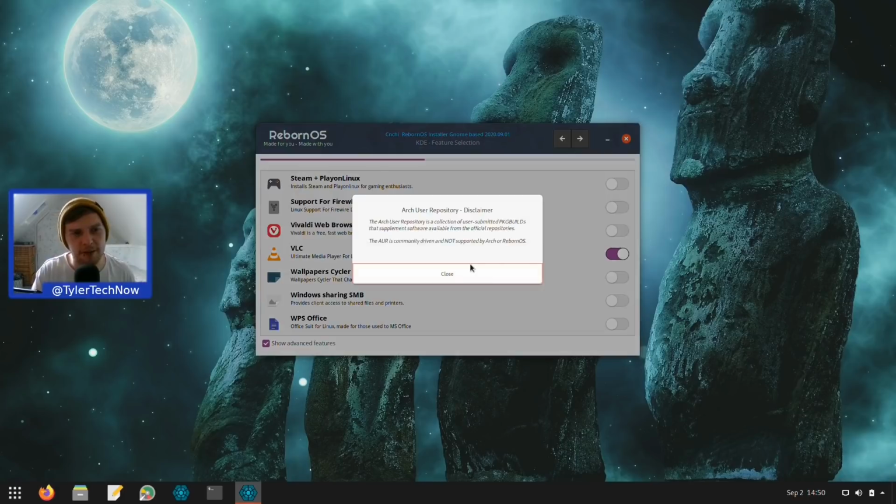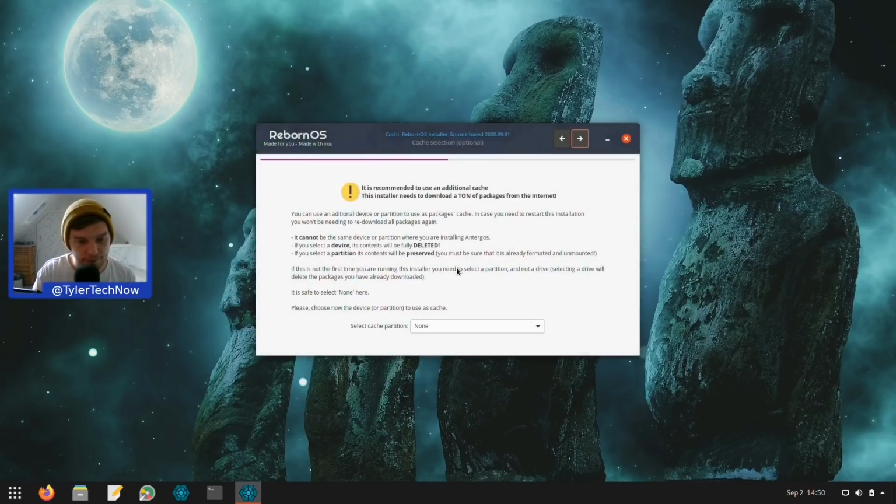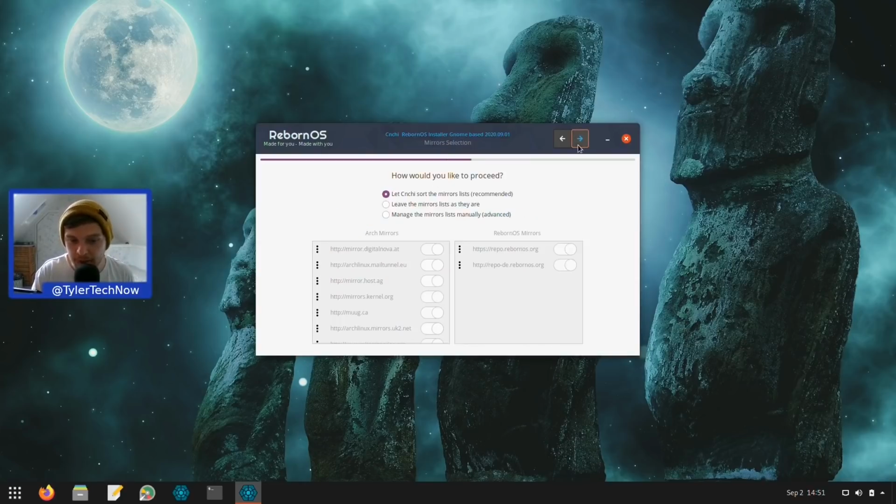So this is a disclaimer just warning you that the AUR isn't supported by Arch or RebornOS. Okay, I've not seen this sort of section before. So cache selection, which is optional. It's recommended to use an additional cache. This installer needs to download a ton of packages from the internet. I'm quite happy with the speed I'm going to be getting from my internet, so I'm not going to worry about that, but it's a good option for those that might need it.